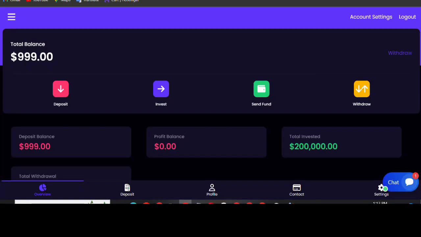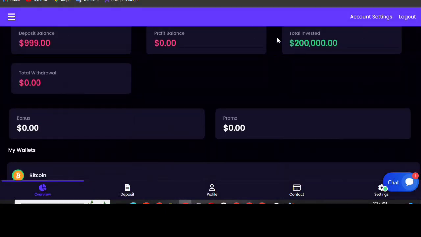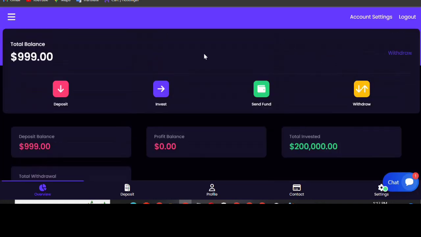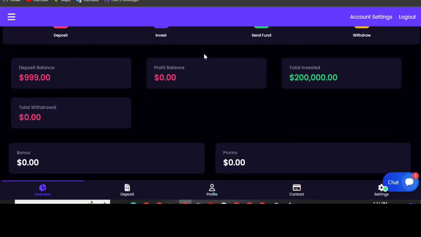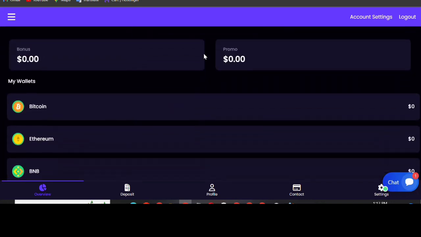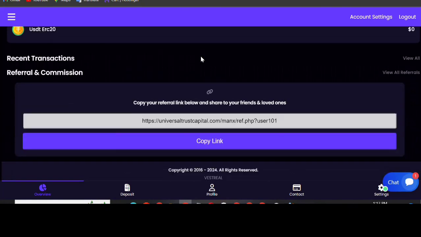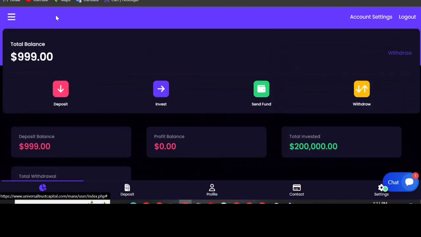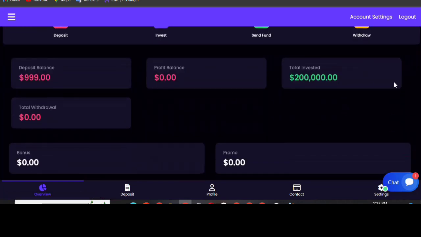In this video, I just want to show you how to set up this Bitcoin investment website. As you can see on my screen here, this is the user dashboard, and this is a very cool and professional dashboard for an investment website. You can see the total balance here. You can see the deposit, the invest, the select, send fund, the withdrawal, and the total amount the person has invested on this platform.